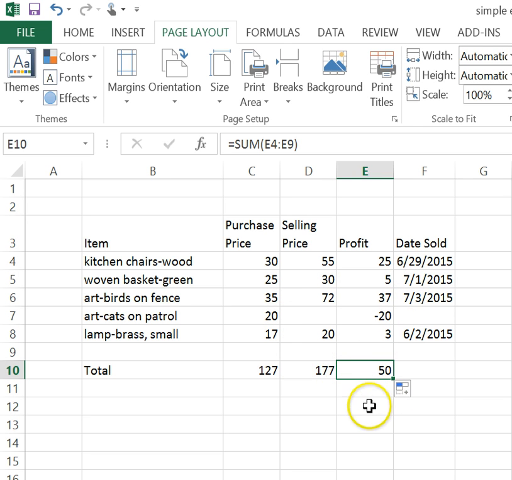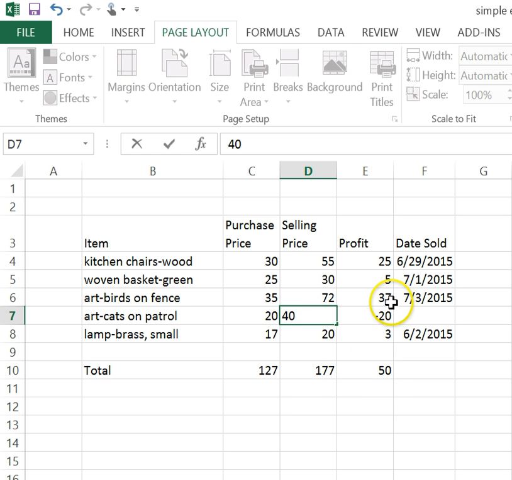But for example, in this case, let's say our picture that we bought called Cats on Patrol, let's say we managed to sell that. Well, we could come in here and we could put a selling price when we sell it. So let's say we sold it for $40. When I press enter, I want you to watch what happens to the negative 20 profit that we have right now. And also watch what happens to these totals down here. I'm going to press enter.